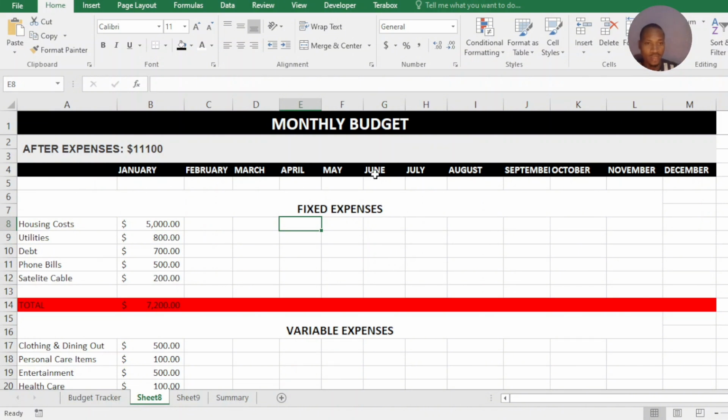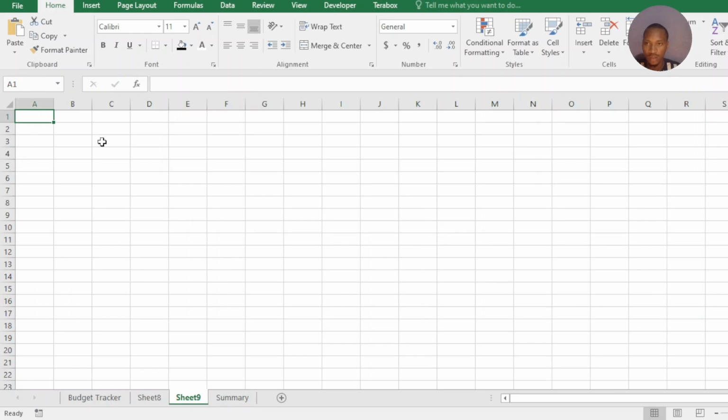We are going to be creating it from scratch, so we are going to use a new sheet. So now we are on our new sheet. Let's begin. The first thing we need to do, I want you to specify the title. The title is monthly budget, so let's write that. Let's go down to this empty cell right here.